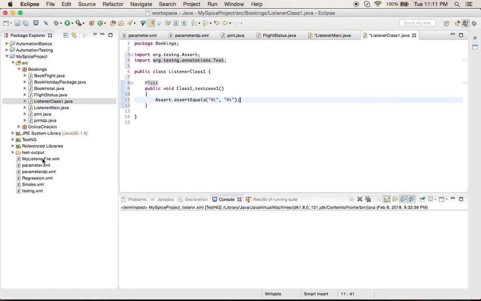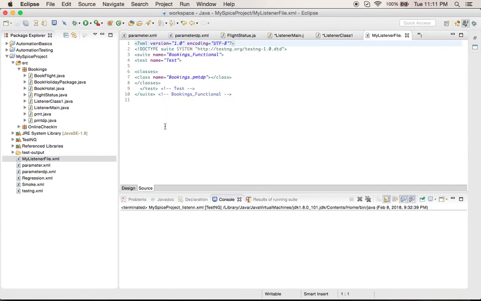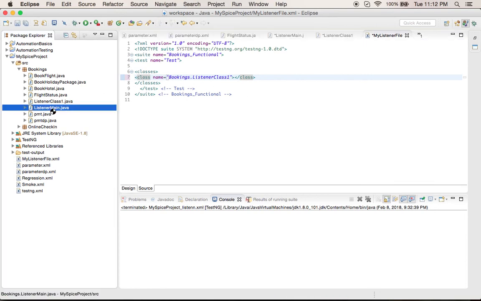Come to your listener XML file and change the class name. So the class name is the package name, bookings dot, and what is the class that I just created? ListenerClass1. All right. So I want my XML file to execute ListenerClass1, and I also want my XML file to know that I am using listeners here.